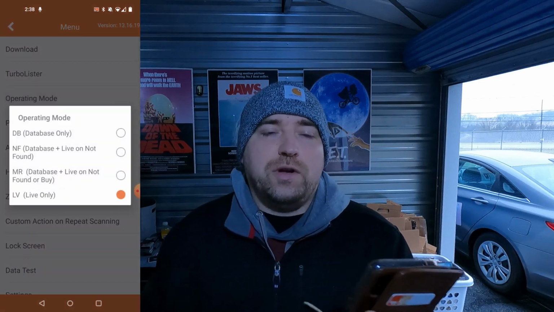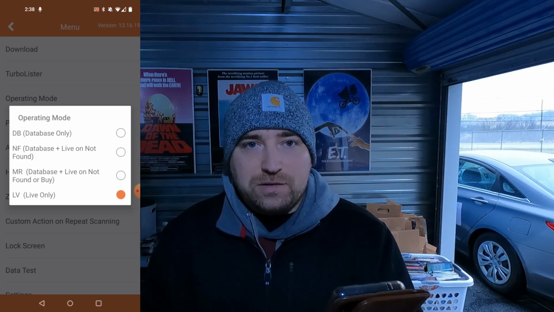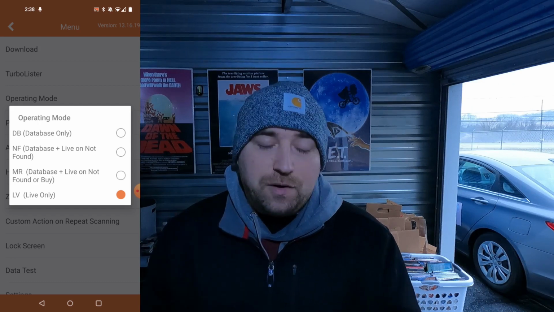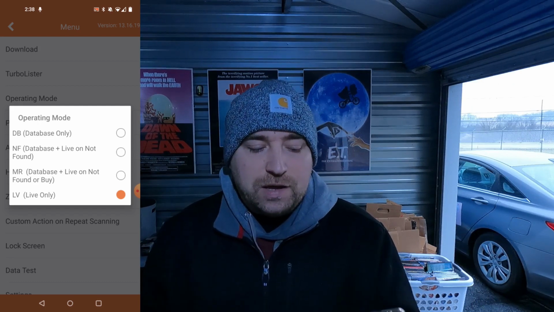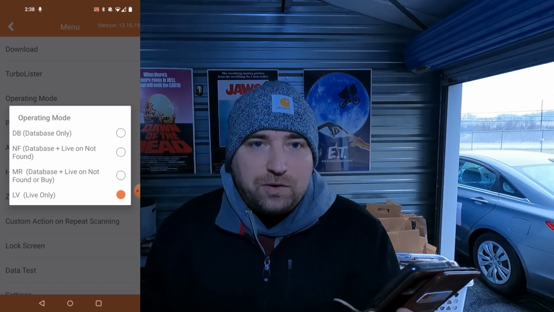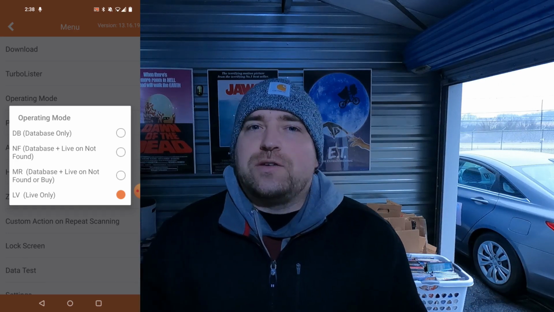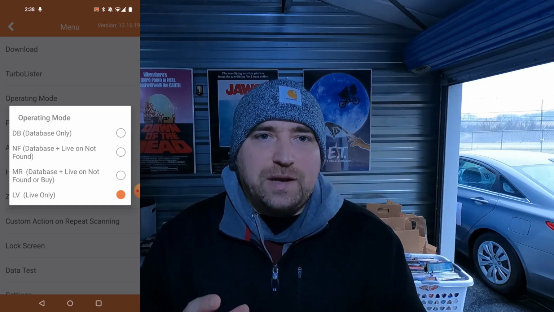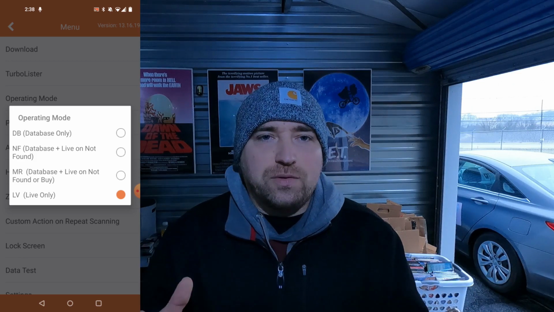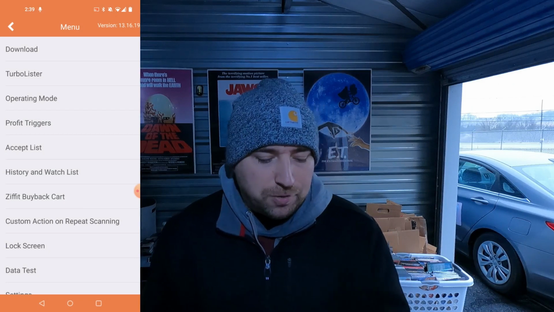That is basically, what are you using, right? Are you using the database only? Are you using the database and live on not found? So if they don't find something, it'll go scan for live as well. And the same thing down below, or you have live only, right? So it's one of those things here. It's whatever you want to do. Personally, I just use live only. I did use the database. If you're going to use the database only, I highly recommend, you go in the thrift store, you scan all your items, you use the database. Before you check out, switch it to live only and scan everything to make sure that it's actually pulling the right numbers, the right items as well. So that's how you go in and you can change your operating mode.